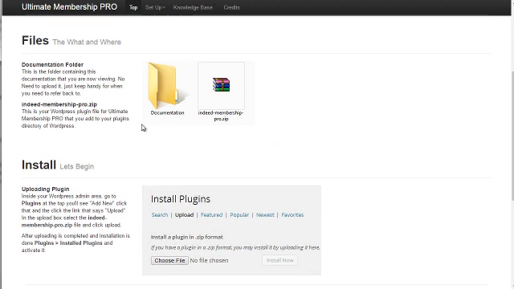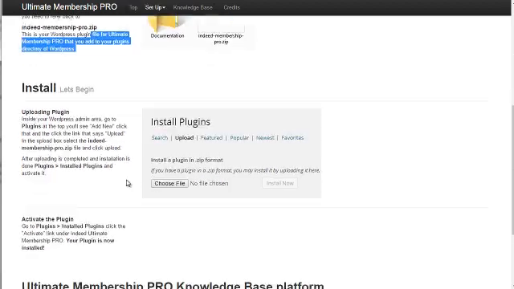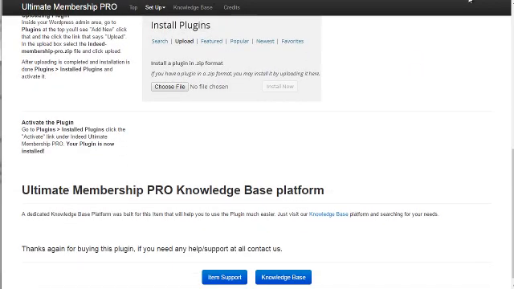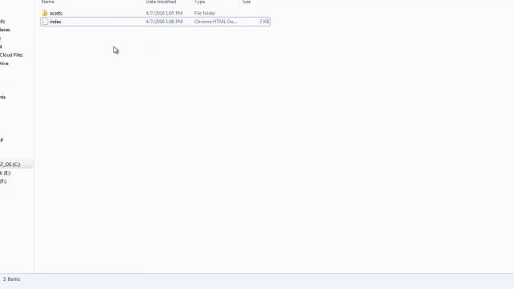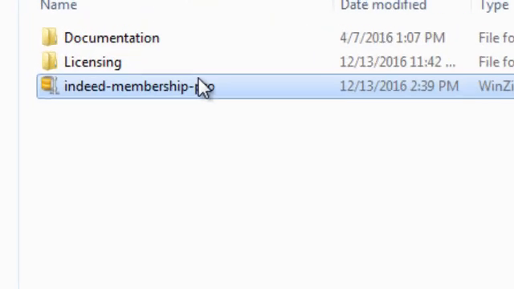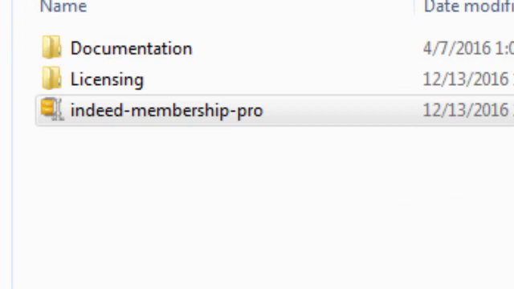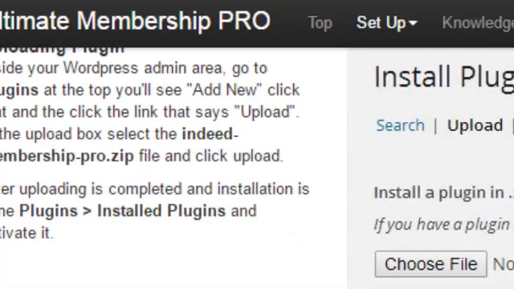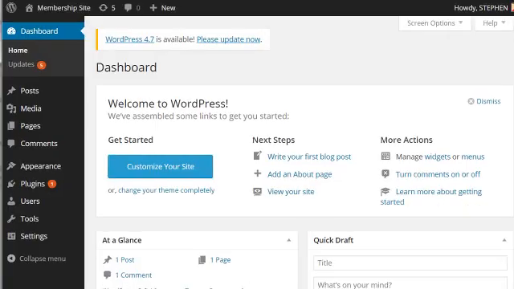It tells you that the indeed-membership-pro.zip file is the WordPress plugin itself. So I'm going to show you how to install that in just a minute. Really, really easy. So if we go back over here, this is the plugin here. Now all I need to do is go back to the WordPress site right here.